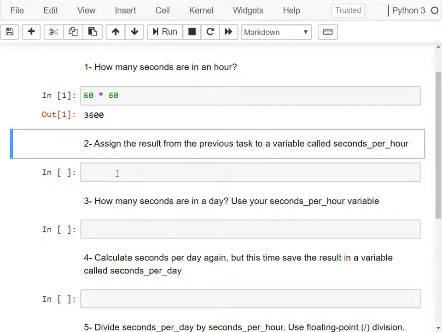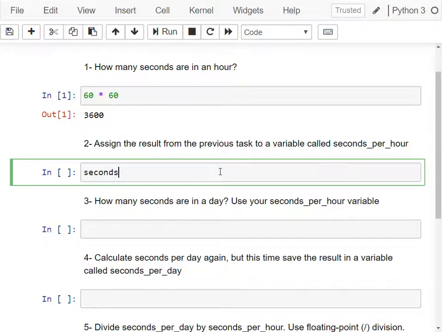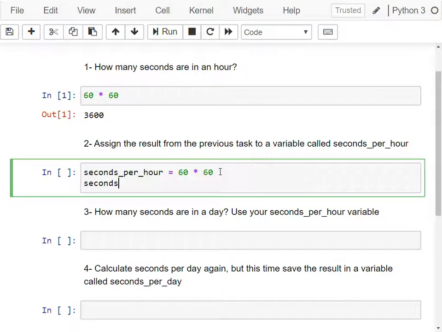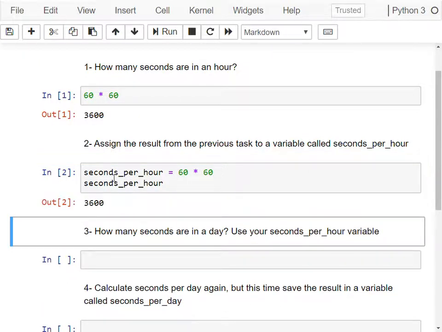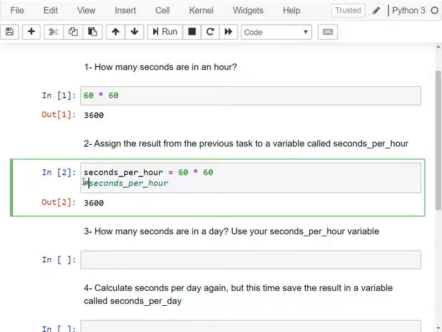The next question is asking us to assign the result from the previous task to a variable called seconds per hour. So I'm going to create a variable, seconds per hour, and I'm going to assign the value 60 times 60 to this variable. Now, if I wish to see the value in this variable, I can type in the variable name, but that's not needed. The variable has been created anyhow.